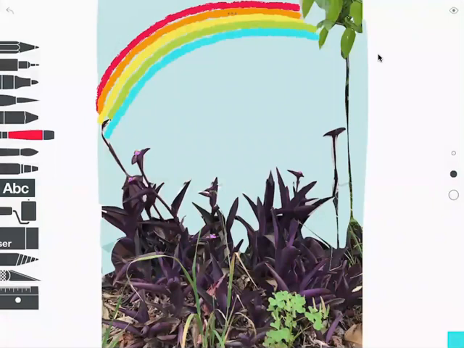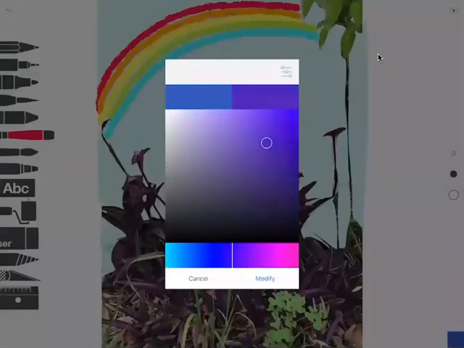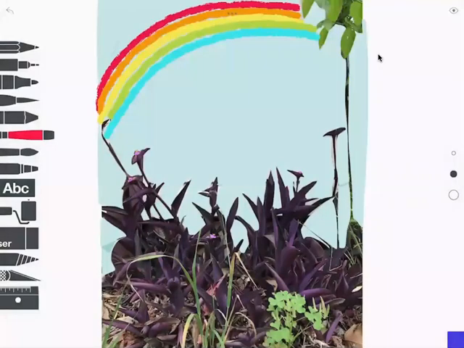Indigo. Indigo is right between blue and purple, so I'm going to hold down that. So here is blue, and if you get closer to purple, indigo is right in between blue and purple, so it would be more kind of like that color there.